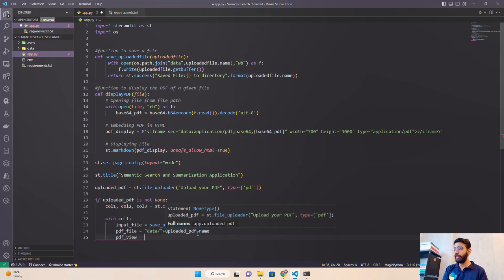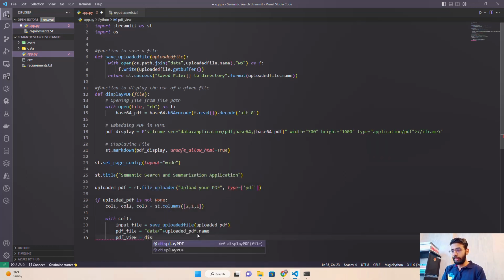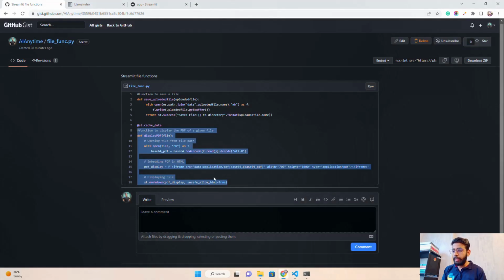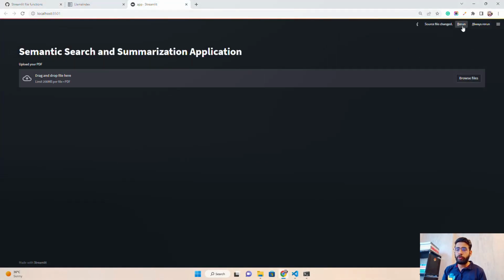So for the PDF view, I'll use this function called display_pdf, and in display_pdf I'll pass this variable, which is our file. So display_pdf, and this will go pdf_file. So pdf_file, and that's it. Now let's see if we are getting any changes here. You have to do a rerun.